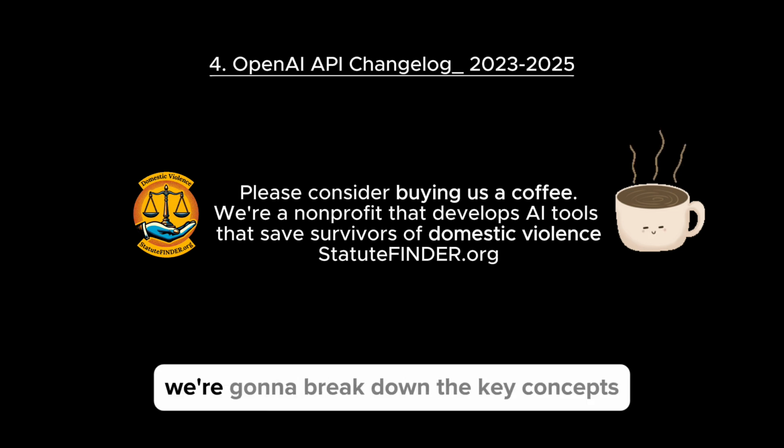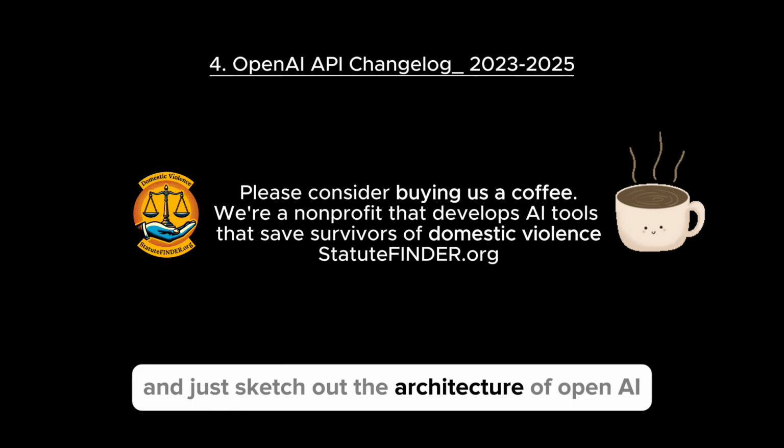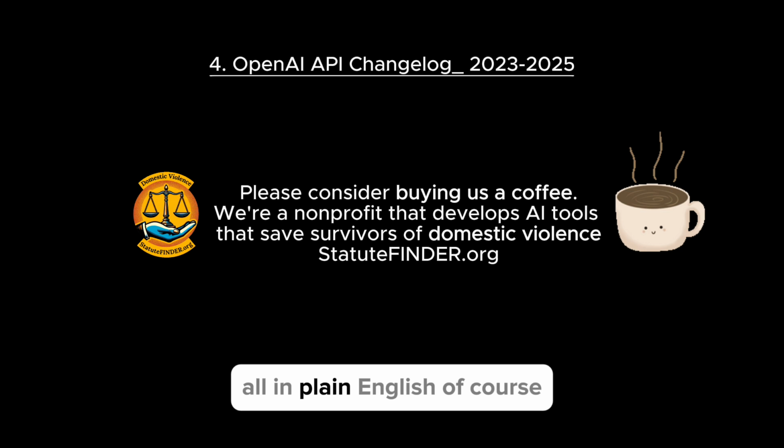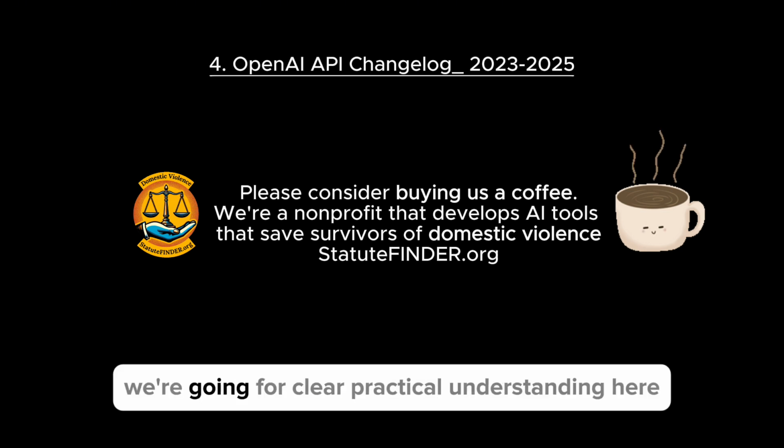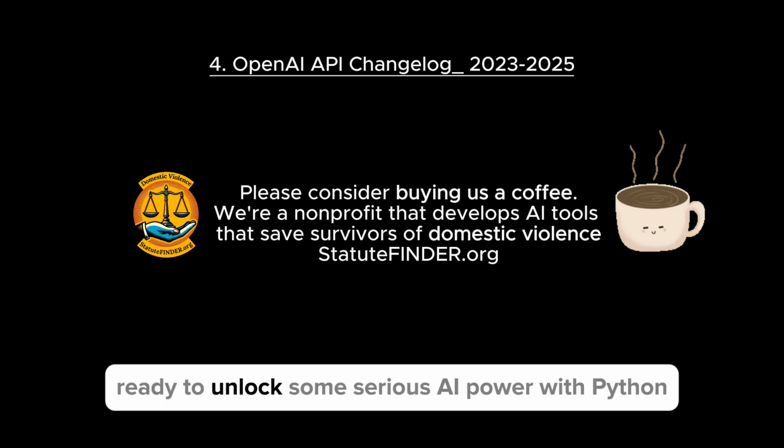Think of it this way. We're going to break down the key concepts and decode the lingo and just sketch out the architecture of OpenAI. All in plain English, of course. No jargon safaris today. Exactly. We're going for clear, practical understanding here. So by the end of this deep dive, you'll be able to open those docs and feel confident, not confused, ready to unlock some serious AI power with Python.